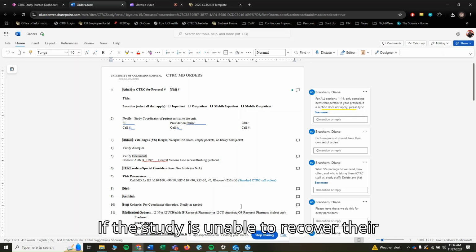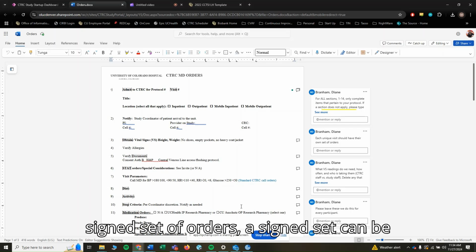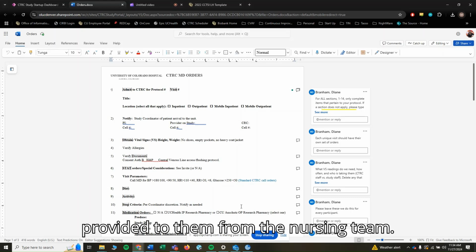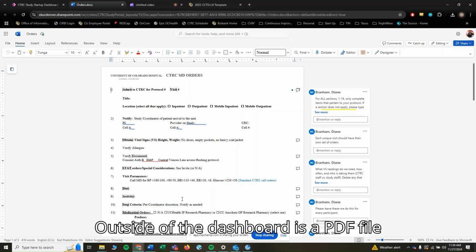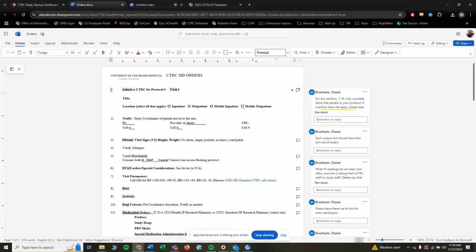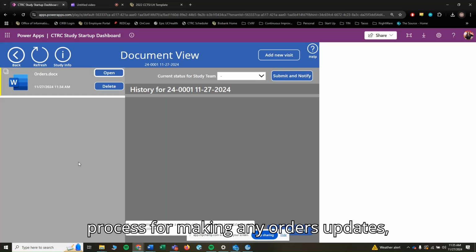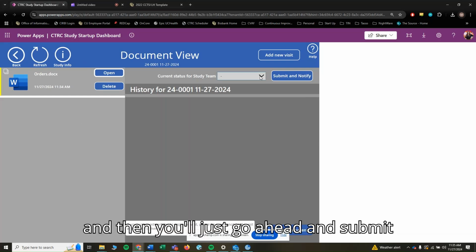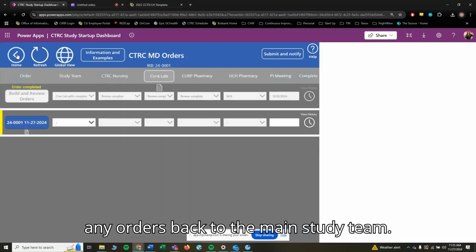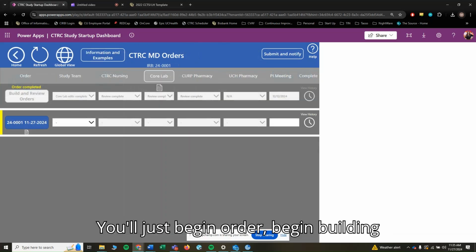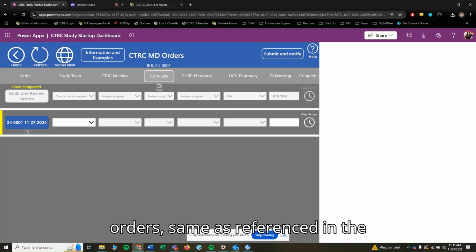If the study is unable to recover their signed set of orders, a signed set can be provided to them from the nursing team outside of the dashboard as a PDF file only. So once again, you'll follow the same process for making any orders updates, and then you'll just go ahead and submit any orders back to the main study team. You'll just begin building orders, same as referenced in the previous section.